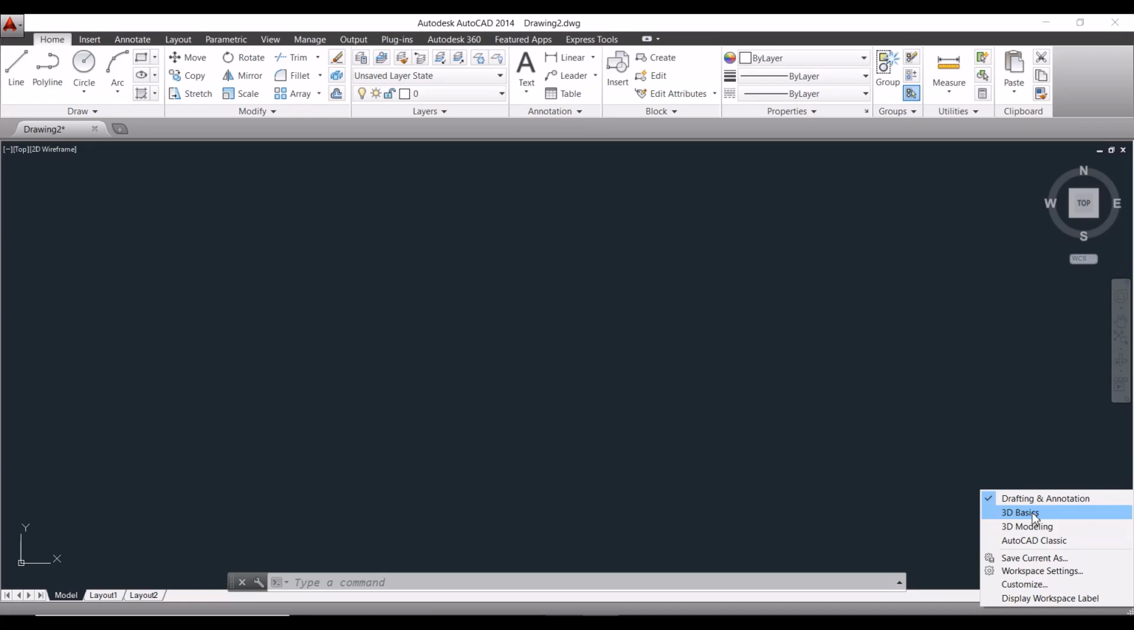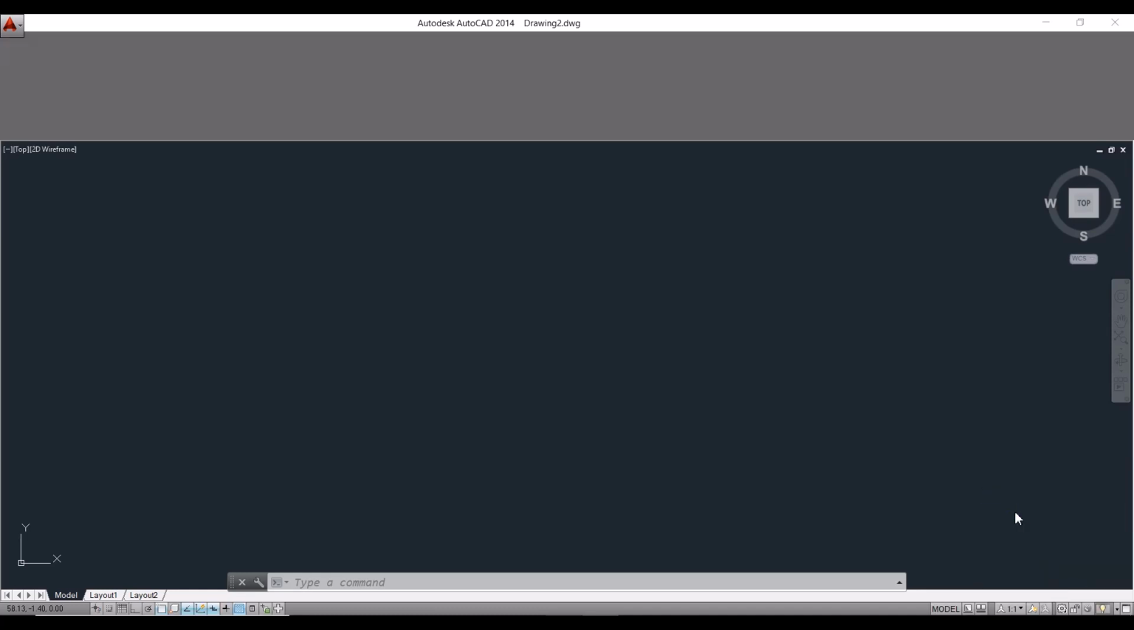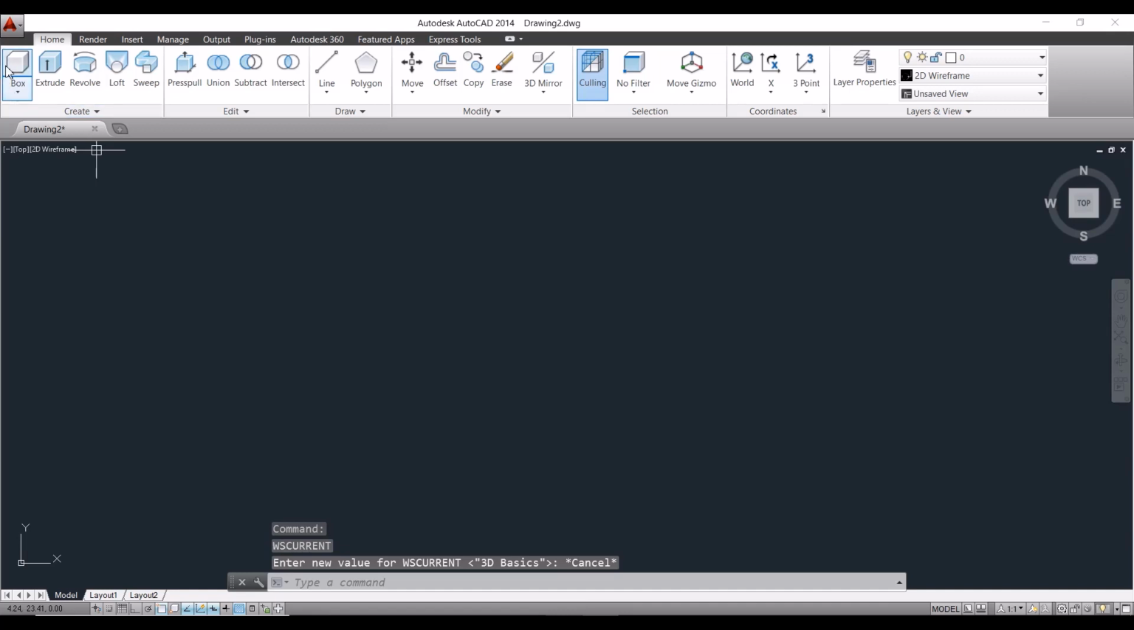I will tell you the examples for the different types, 3D basics, 3D modeling, AutoCAD classic, in future videos. Let's now select 3D basic. Once I select the 3D basic, you could see the tabs have all changed to 3D basic tools. But today we are not going to look directly at the available tools.